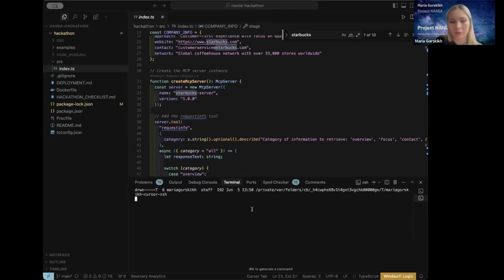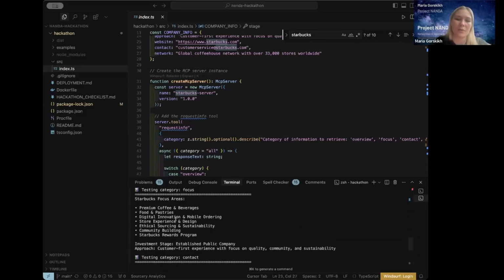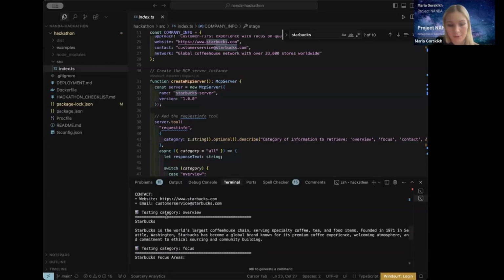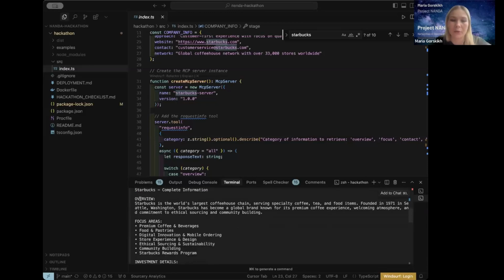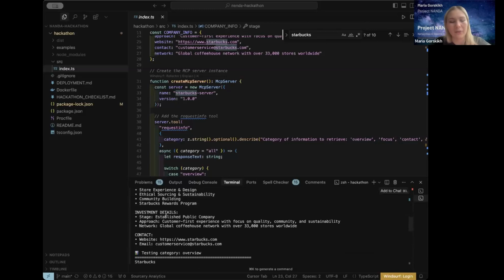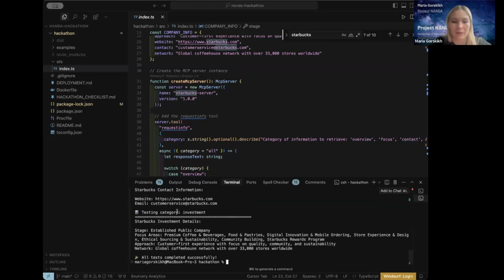All right, so then we're going to go to a new terminal. I open the new terminal, cd into hackathon first, and then run npm test, which runs the test script. It tests if your MCP server is accessible, which it is. What it gave me is a lot of information. It said connecting to Starbucks MCP server, then connected successfully, and it's testing all categories. It gave me an overview of Starbucks, focus area, investment details, contact information for Starbucks, and so on. If this test is fast, then you're good to go, and you're good to deploy your context agent.